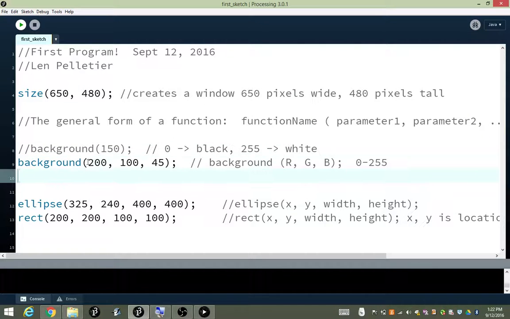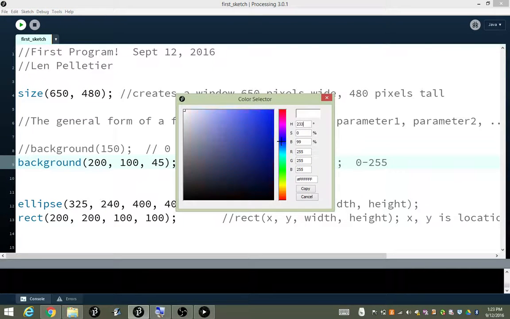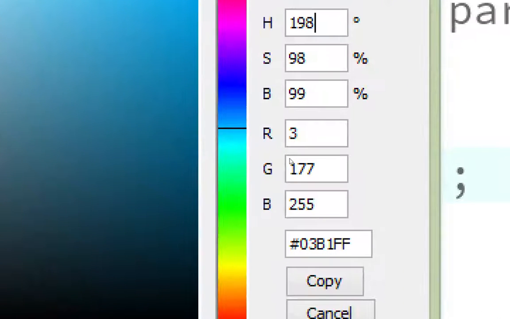You can get any color by mixing different amounts of red, green, and blue. Now, you don't have to use trial and error. You don't have to just keep guessing over and over again. Processing is a built-in tool that will show you what colors do what. Under Tools, there is a color selector tool. So you can click and say I want a nice steel blue color. Awesome, there you go, that color there. It tells you in the middle three here that I need 3 red, 177 green, and 255 blue.